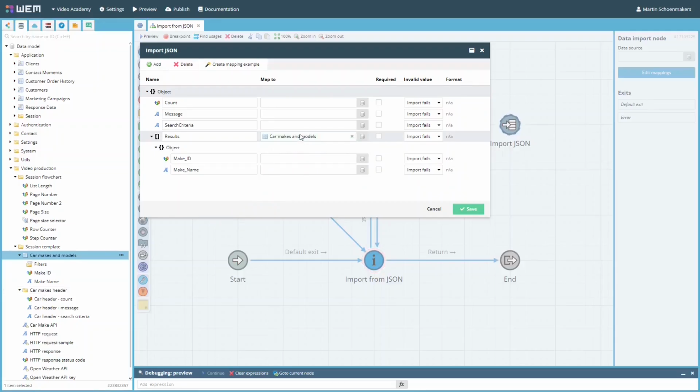Don't forget to drag the list in the array property and then drag the corresponding list fields inside the key value pairs one by one. Since the three header fields are not part of the list, we can map those to ordinary session fields. Make sure to save your work regularly when dealing with large mapping structures.